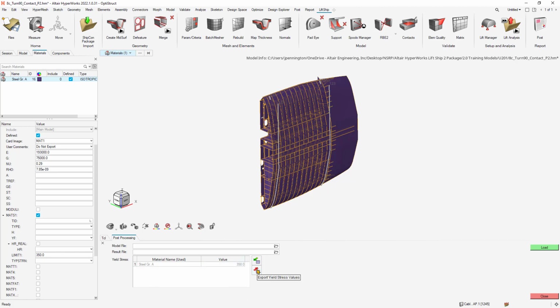You could export those yield stress values based on the material name. You could also import it. So let's say you had a variety of material names that you typically use. You just want to import it into the database. You can do that here as well.